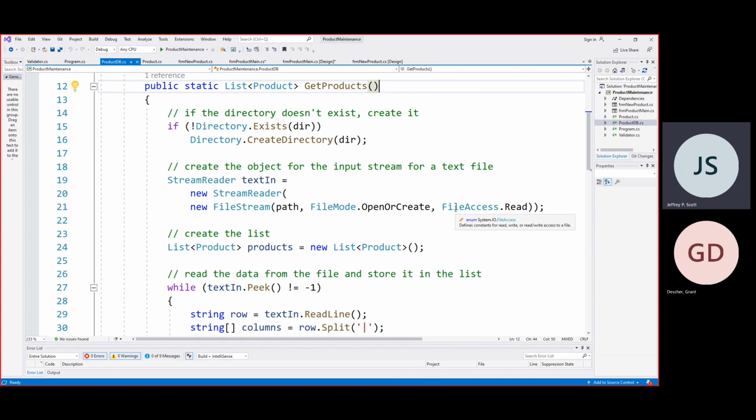This says, hey, what we want to do is create a directory into which we're going to create a file into which we're going to save all of our products. So if we don't have a directory already, make one. That's exactly what that's saying. If we don't have a directory already, make one. And a directory is just a folder.